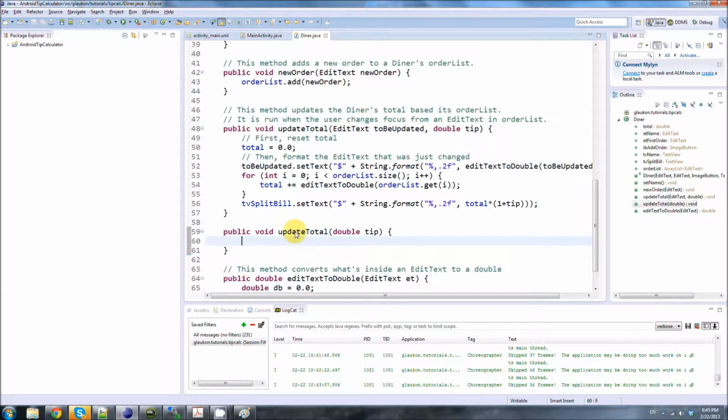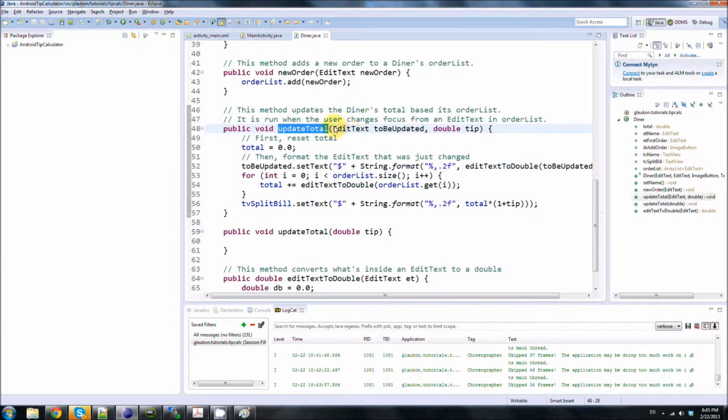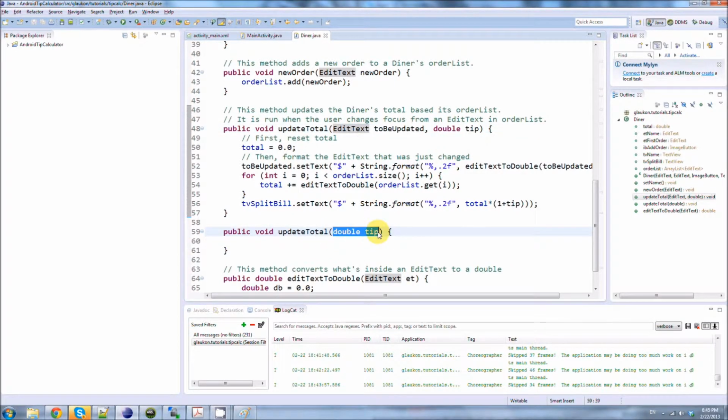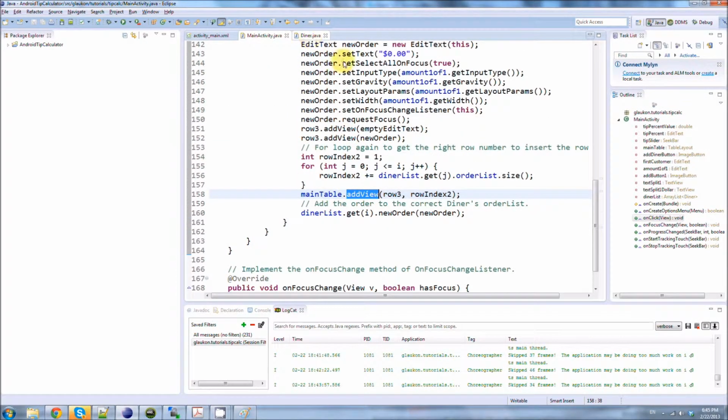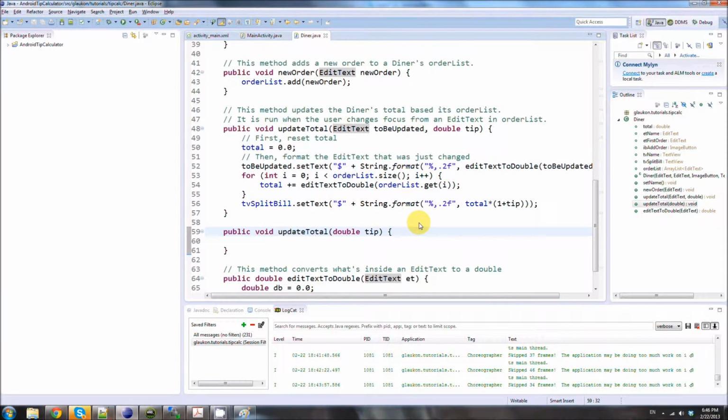And you can only do this as long as each version of the method that you're overloading has a different set of arguments. So here we have 2 arguments, here we have only 1. We could also have 2 here as long as the first one is not an edit text. Then, based on what you pass into the method when you use it, Java or the computer will automatically find the correct version of update total to run.